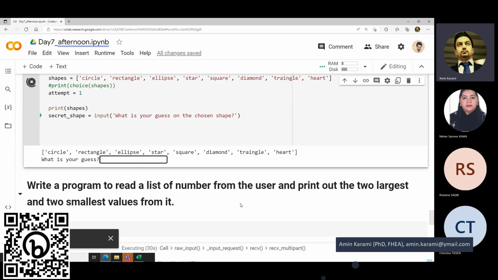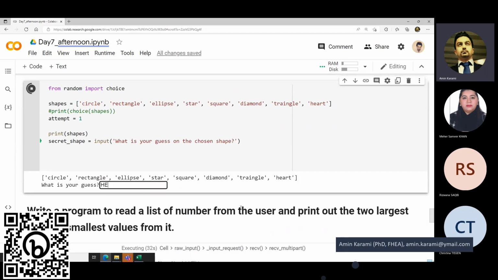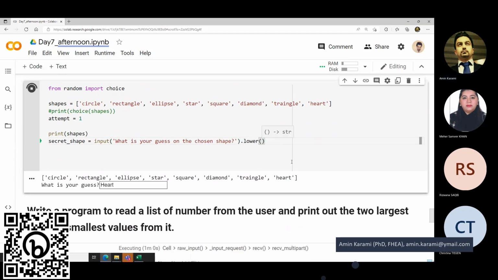So here, if I type, let's say, Heart with a capital H, we have to manage it, because in the list we have lowercase. Python is case sensitive. This Heart with capital H is different from this heart with lowercase, right? So we have to use lowercase: secret shape dot lower.